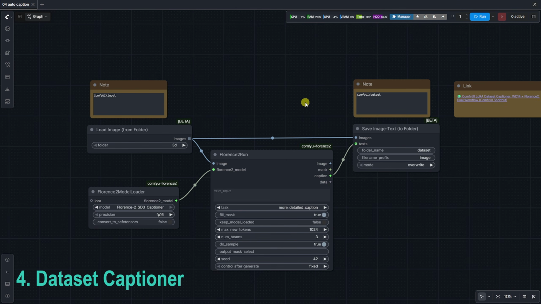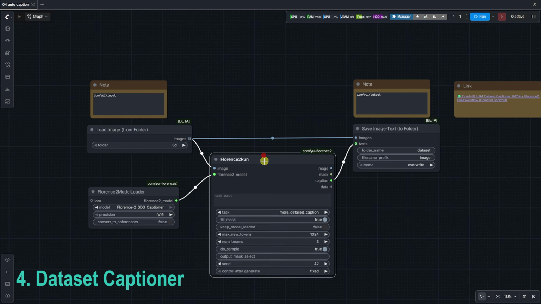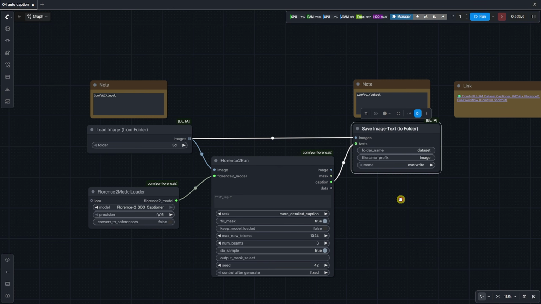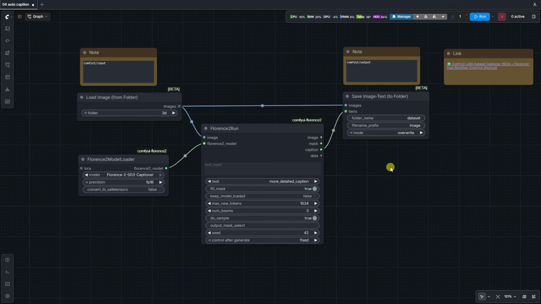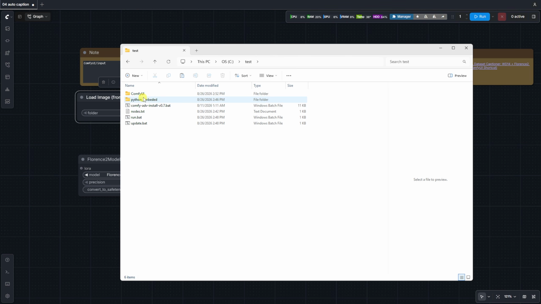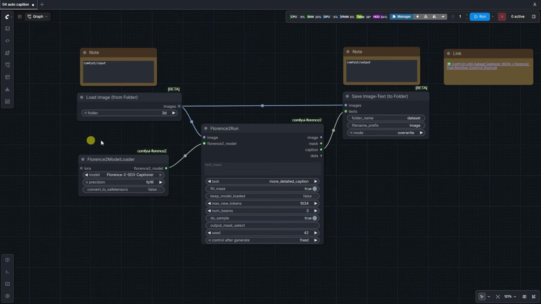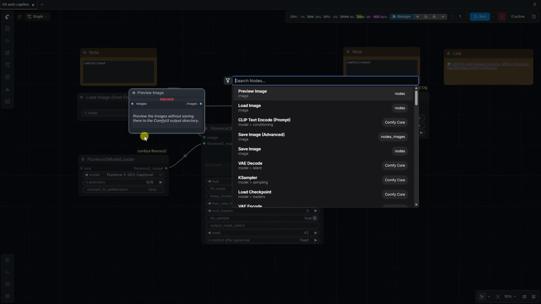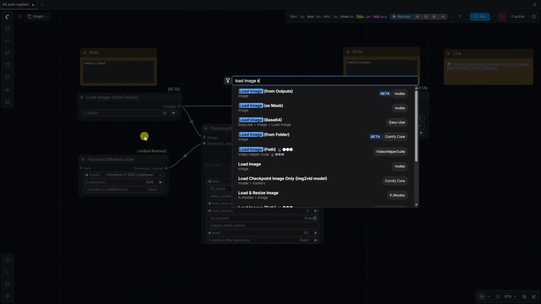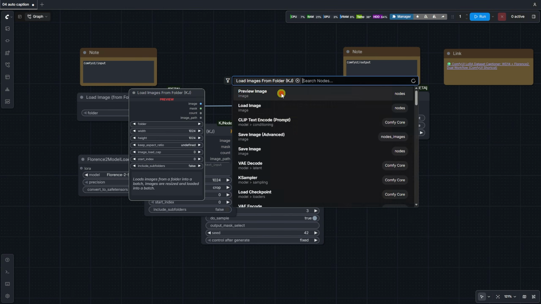Finally, point number 4 covers dataset captioning optimizations from our Comfy dataset generator workflow, specifically around the Florence2 run implementation. If you are using the official ComfyUI load image, keep in mind that it restricts input targeting strictly to files residing inside your default ComfyUI /input folder. If you want to sample images across external drives, swap to the load images from folder KJ node.